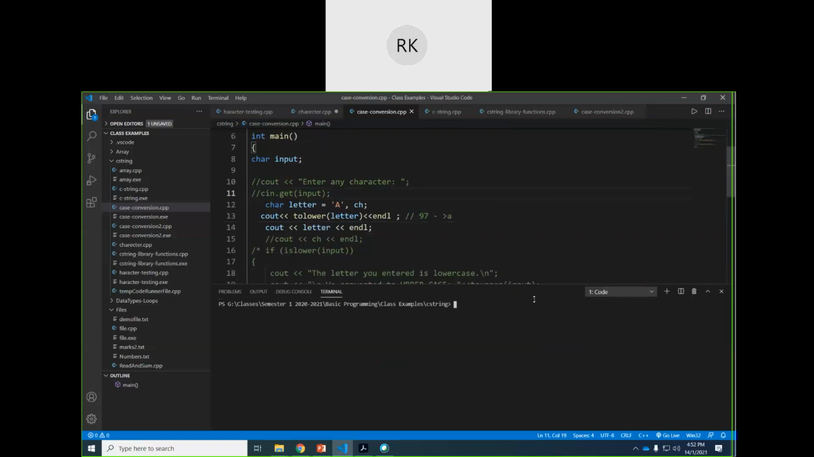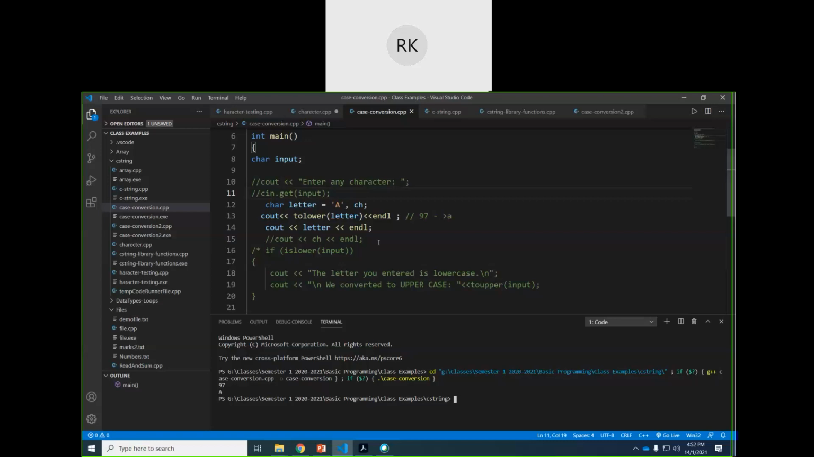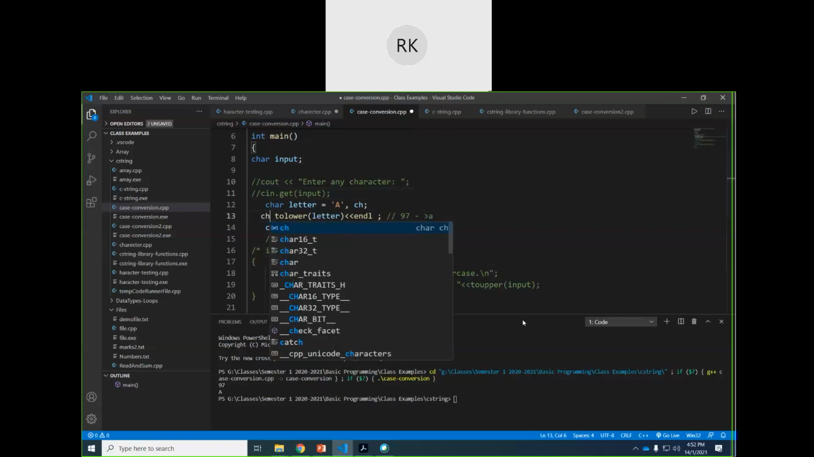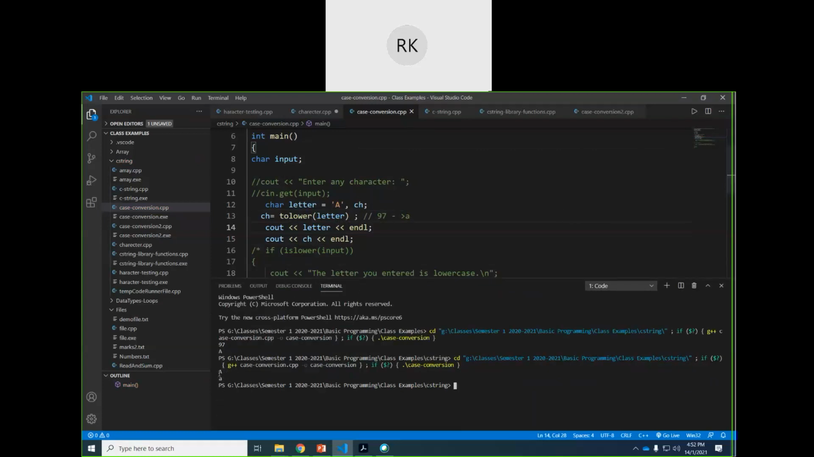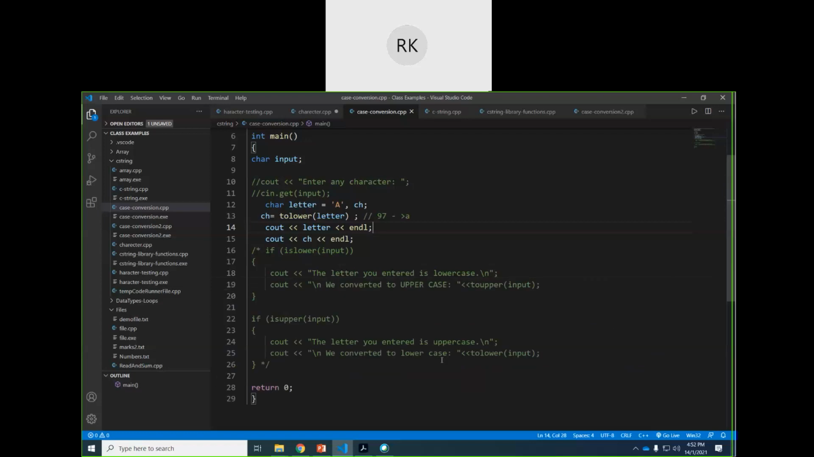But now, if you want to really display the small a, then the technique is don't display it directly, assign it to another variable. Then this ch will be a lowercase character, and then display the ch, and in this way it will work. So if it is like this, then no need of this. If you run it, then it will work like that, A and small a.